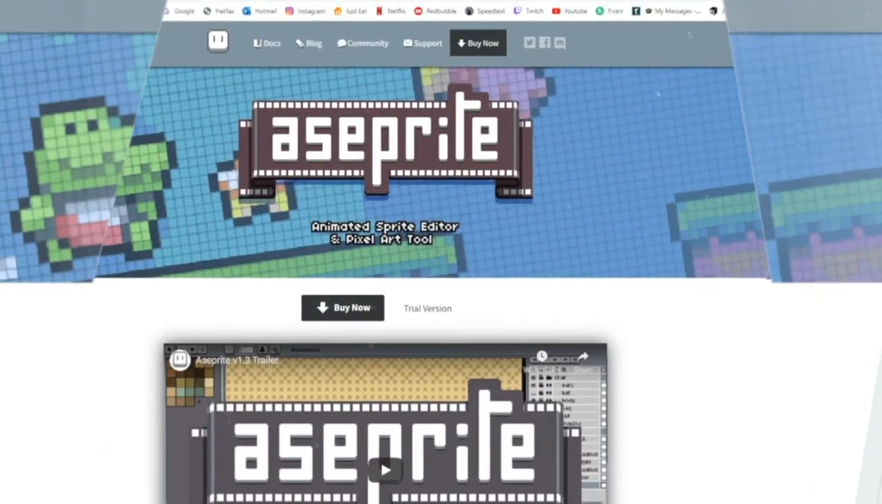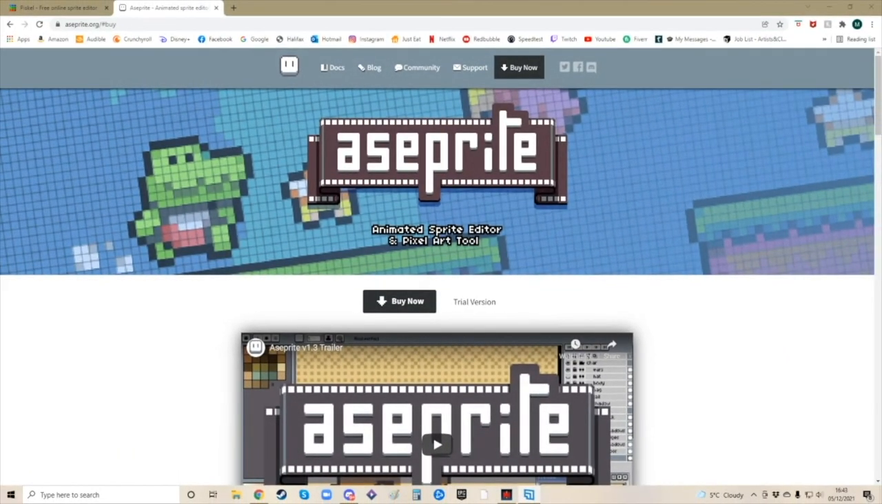So for our second piece of software, we have Aseprite. Unlike Procreate, where we'll use our Apple Pencils or our fingers, Aseprite is done entirely with mouse and keyboard, so it's computer software. You can find it on aseprite.org.